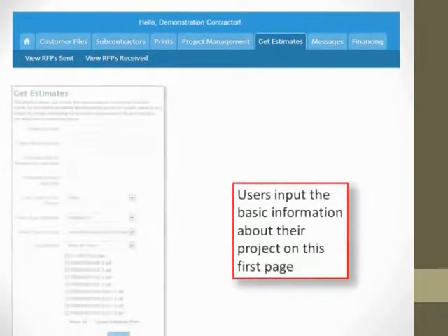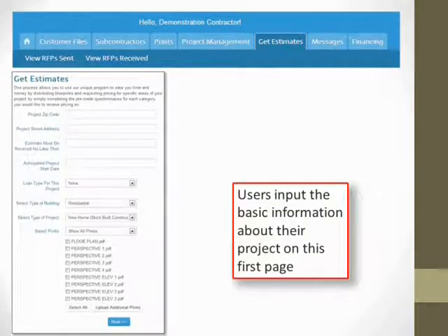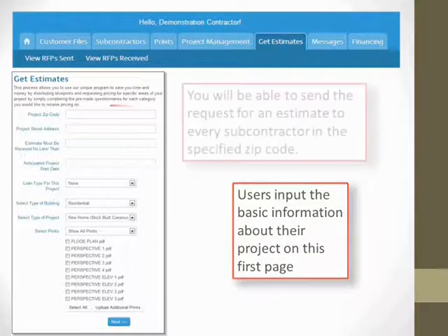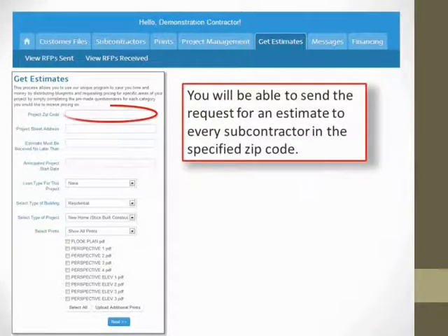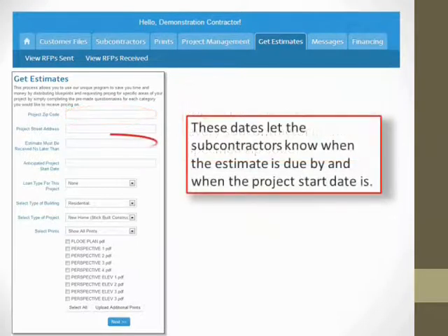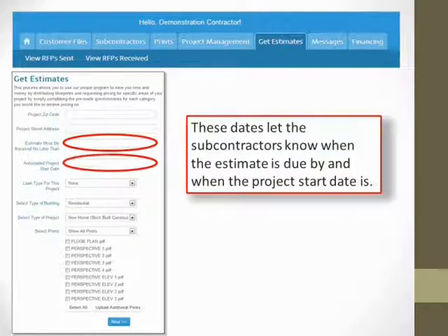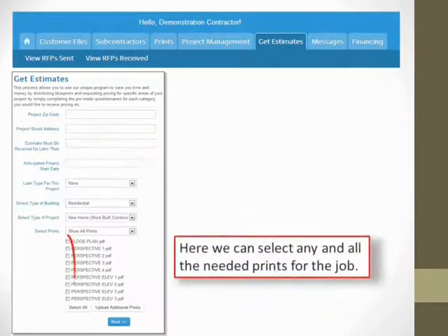The first screen lets us enter the basic information about our project. The city and zip code field is crucial. This is what tells our system which subs to send your request to. You will only be able to send the project to subs who are set up in the given zip code or city that you choose. The dates are important because it tells the subs when your estimate is due by, plus it gives the project start date. On the bottom, we have the ability to select which prints go with the specified project, plus options to search for prints by customer.